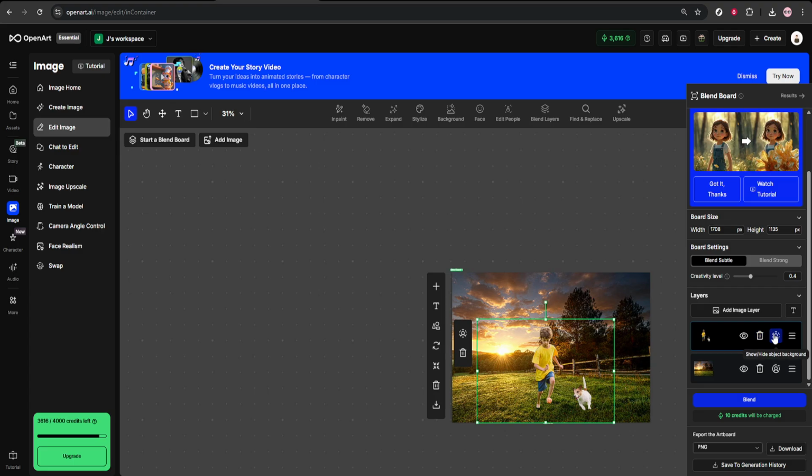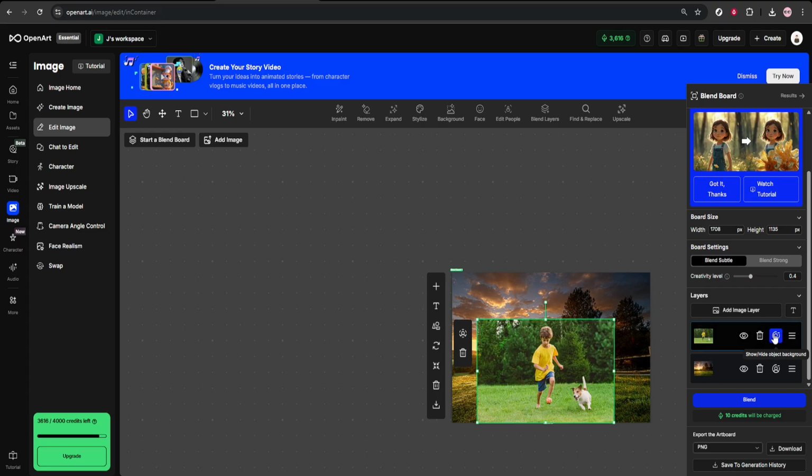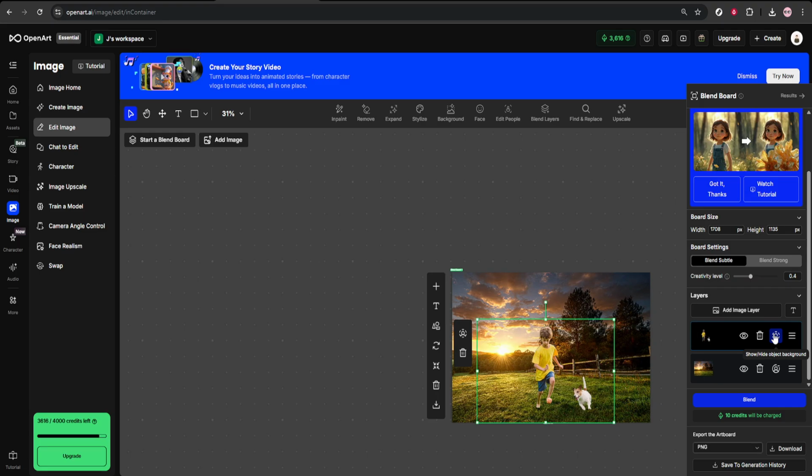With the second layer visible, resize it using the corner handles and place it exactly where you want it on the canvas. Think about perspective, lighting direction, and shadows. Small adjustments here make a big difference. When your composition looks right, click Blend, and give the tool a moment to process the result. If the outcome needs refinement, adjust your layer size, position, or creativity strength and blend again until you're satisfied.